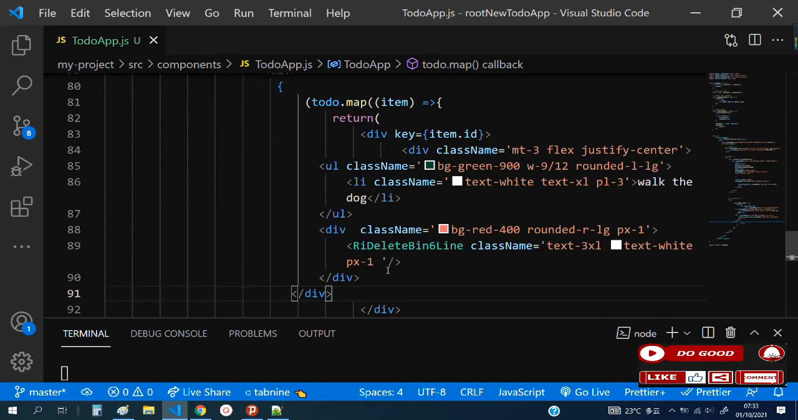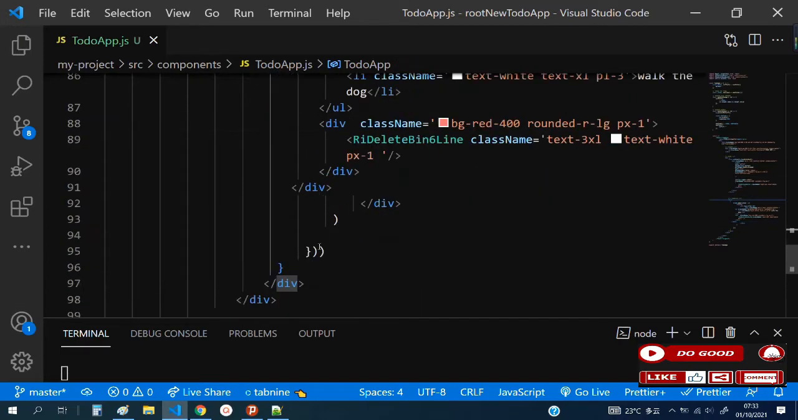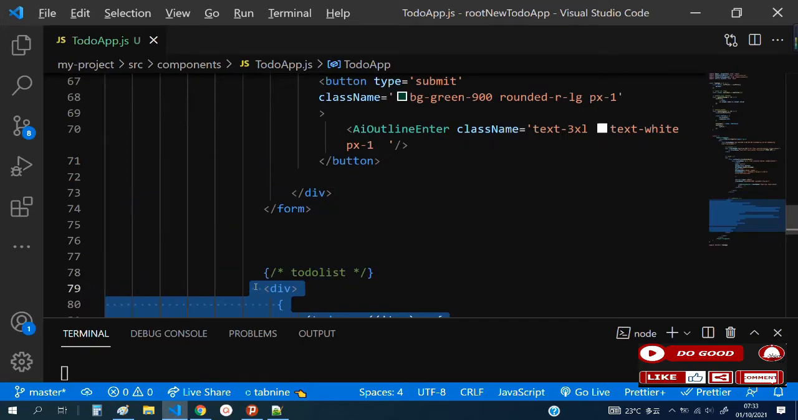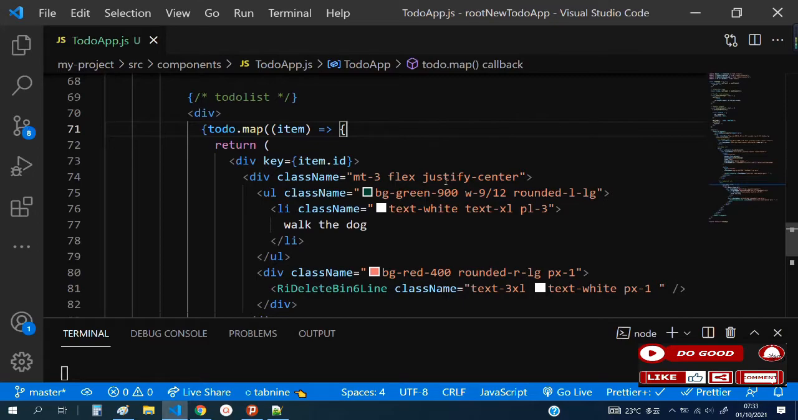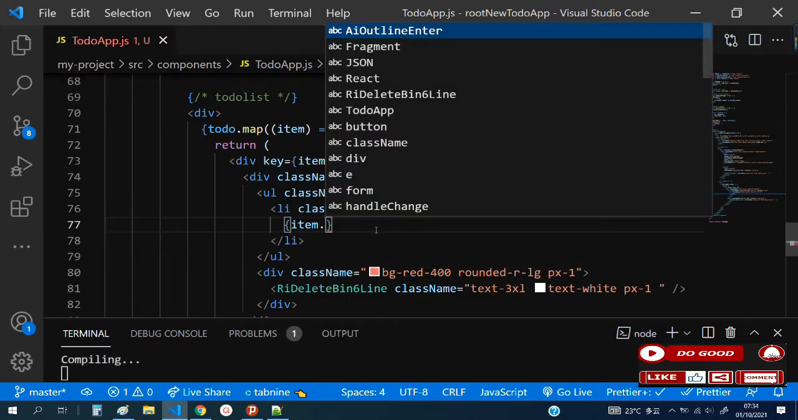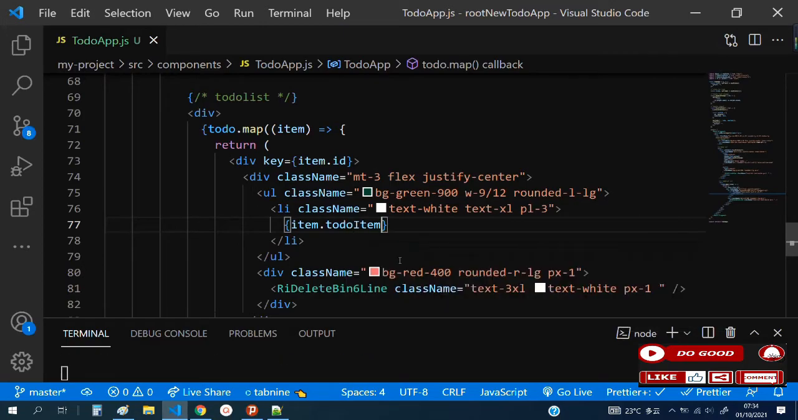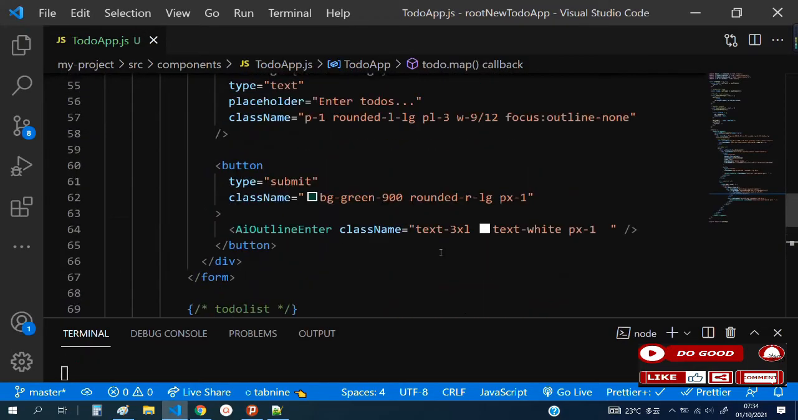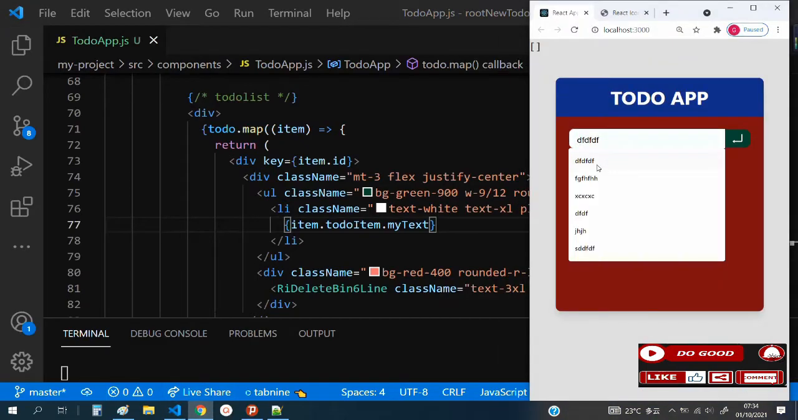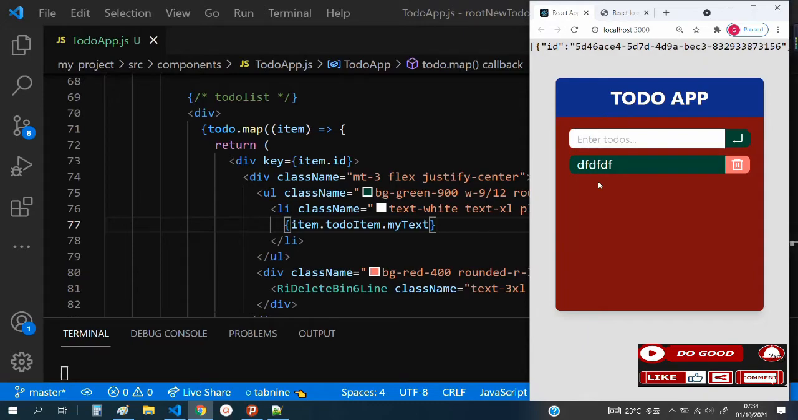So it means we can paste it here. Good. Let me rearrange it, div to div. So far so good. So instead of walk the dog, we can say item dot my test. Okay, so let's check that out. If I type and I say send, you can see it gives us the to-do. So cool, guys.